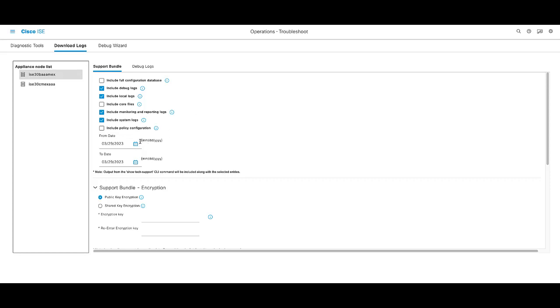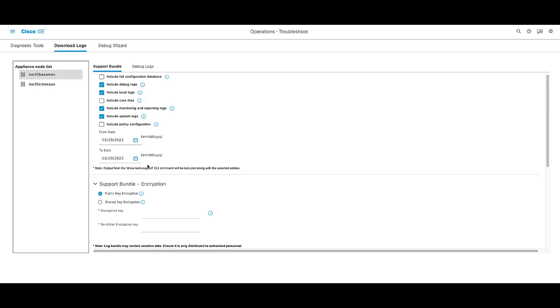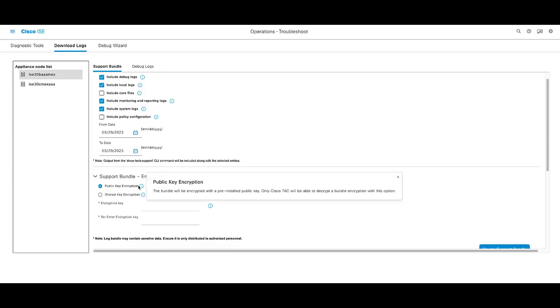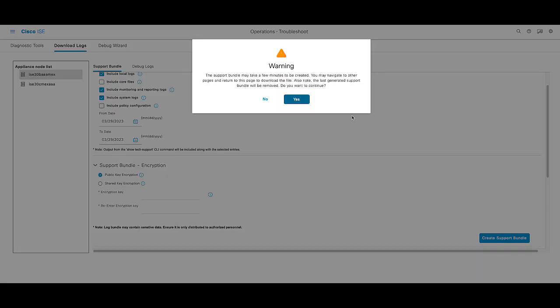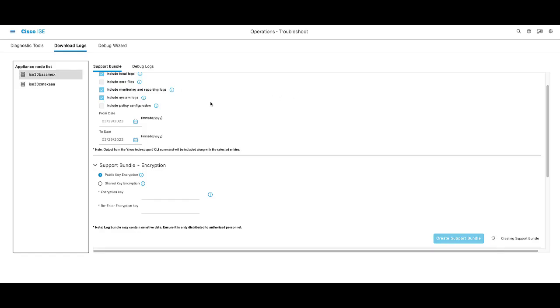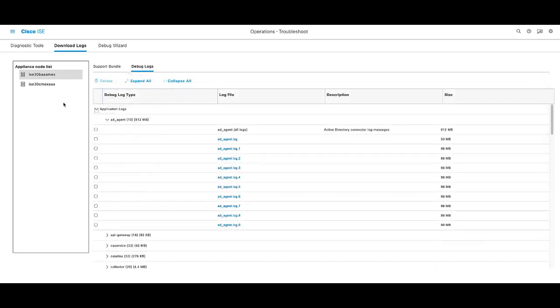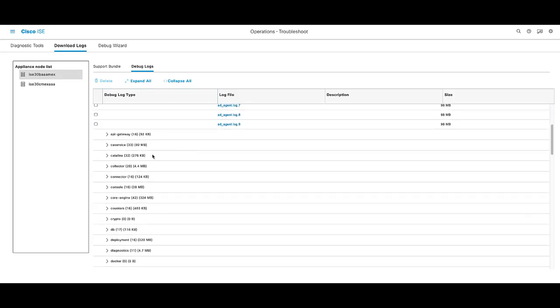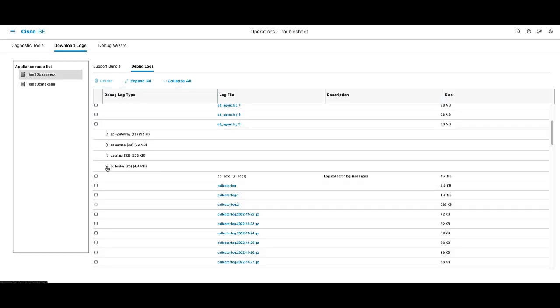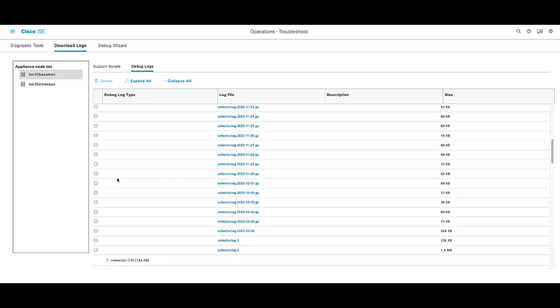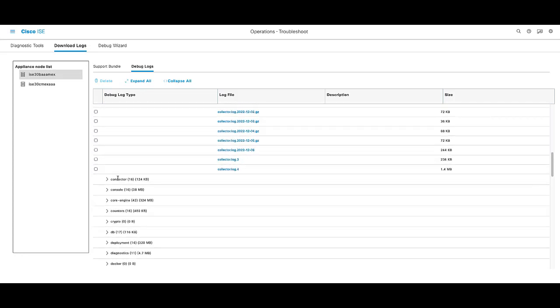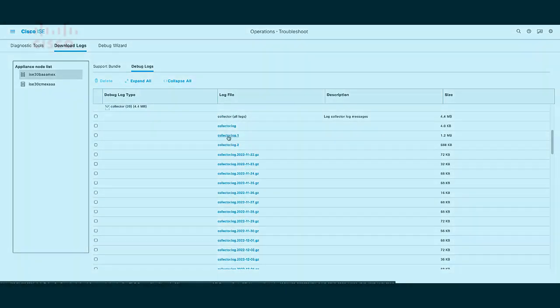Please include the option selected here, the date from which the log collection was done, and select your preferred public encryption key. Download the information and then provide it to TAC to review the data. In addition to this, you can download the individual log files from the components on this page. Browse through this page and, depending on the problem you debug, download the associated logs to then proceed with analysis.